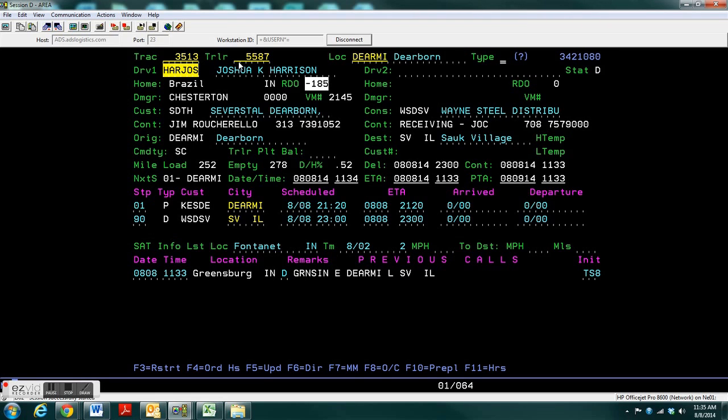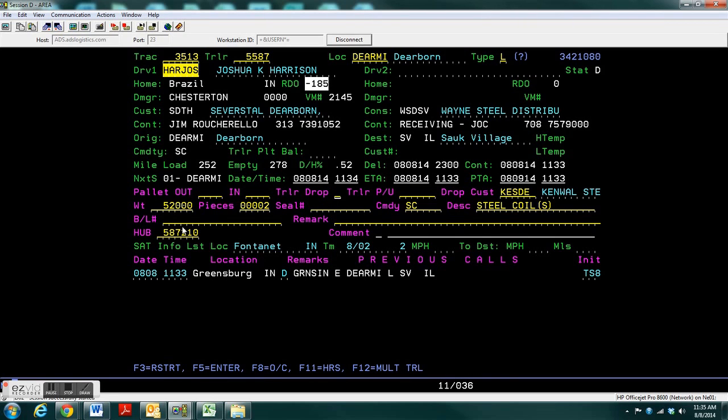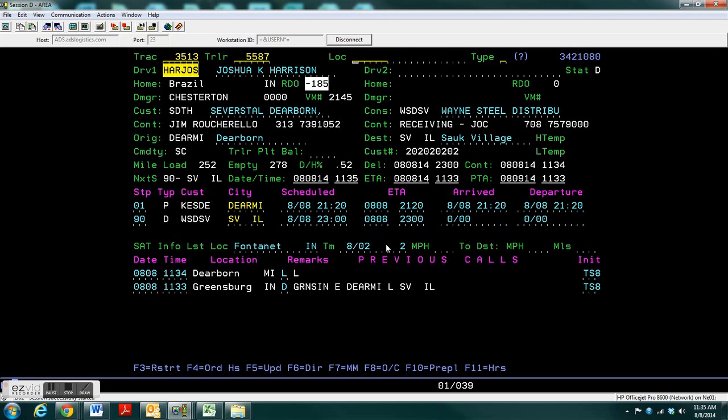Type in the load at location and hit L, then enter, and then type in the bill of lading and the remark L for loaded and F5 to update. You can see now that there is a line that says Dearborn, Michigan loaded.